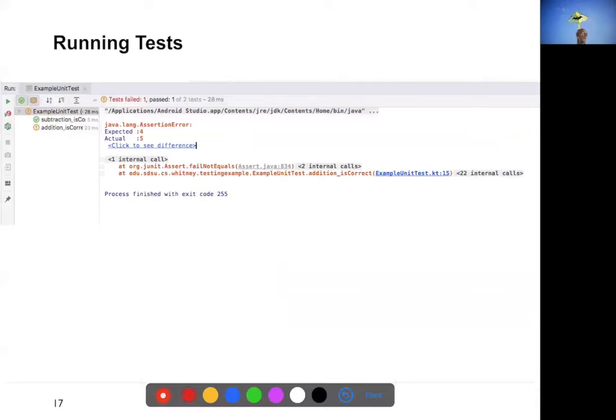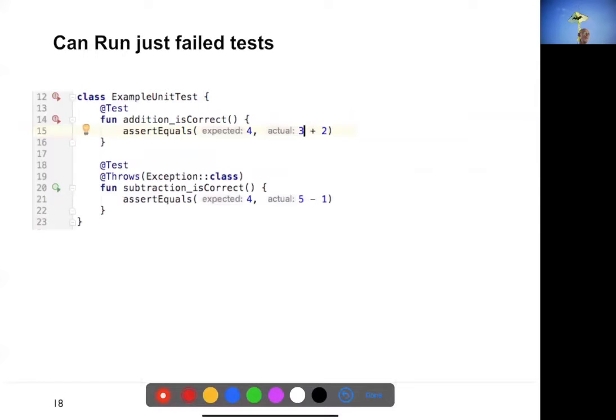And when we run the tests, you get results. And here, one was correct and one was not. And then you see that, it's true. 3 plus 2 is not 4. You also then see in the editor, when a test fails, it shows you which class it was in and which test failed. And here it's showing you that test ran successfully. Do you have any questions so far?